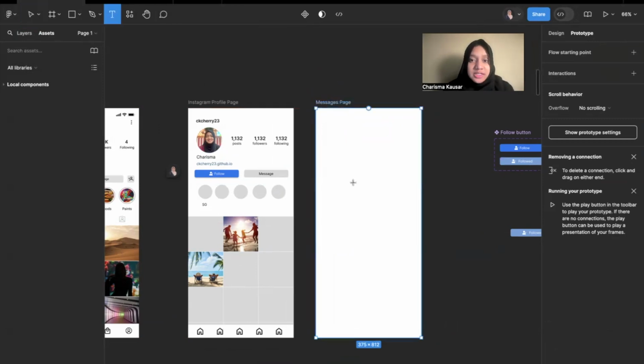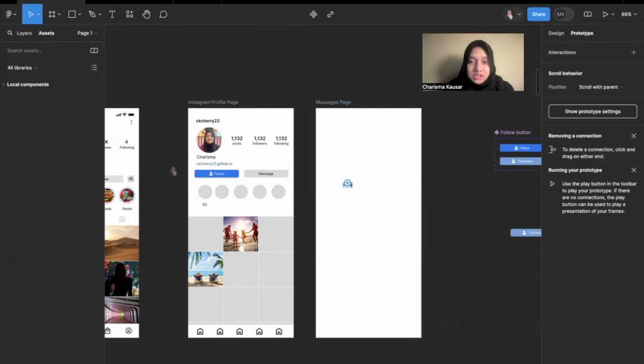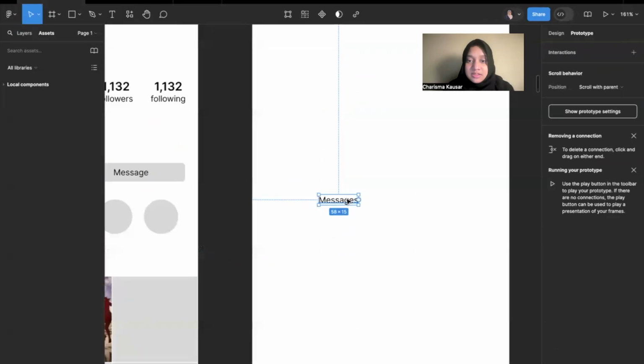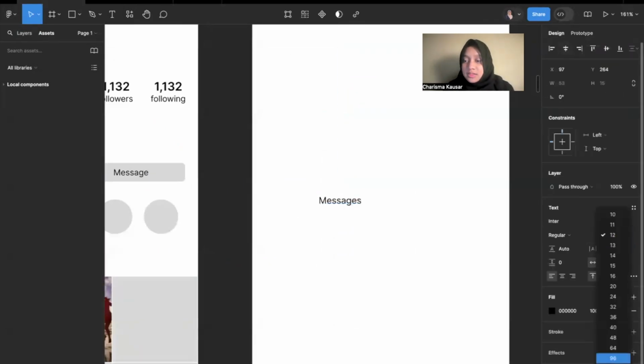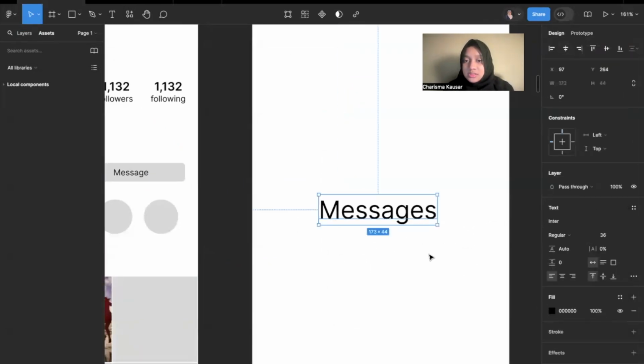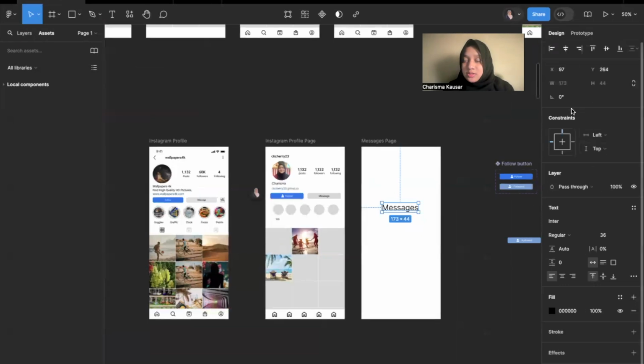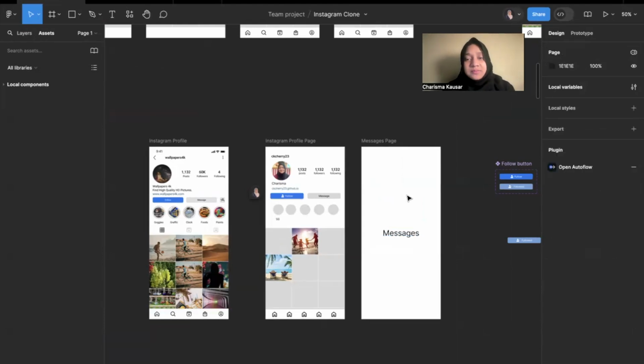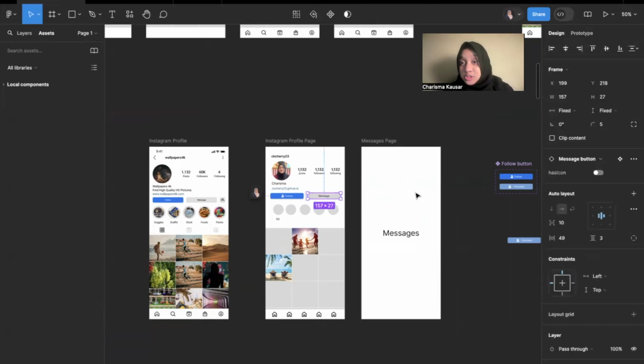Okay, I'm just going to write here also messages so that it's easier to tell. Okay, make it larger, 36. I'm going to center it. Okay, so this is one way to center it vertically, and center it horizontally, and it's at the center of the screen. And now we want an interaction where if you click on message, it should go to this page.